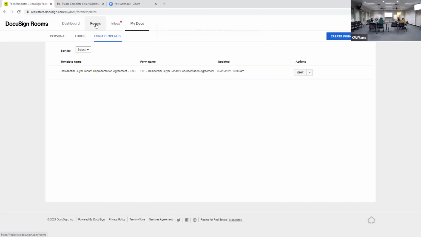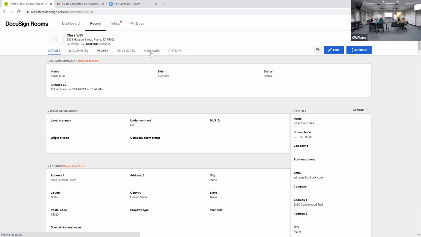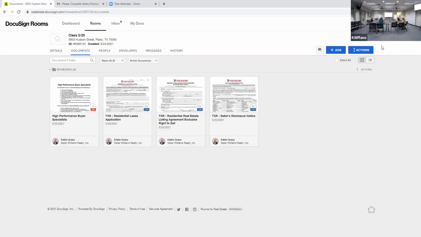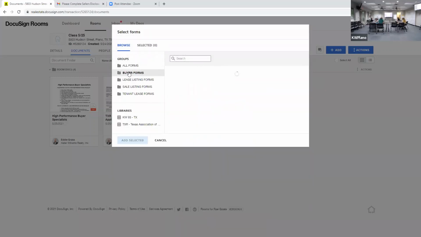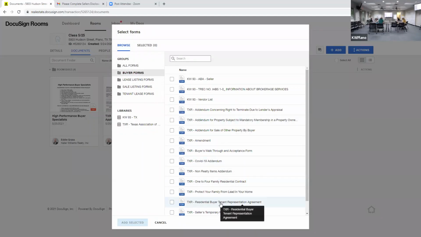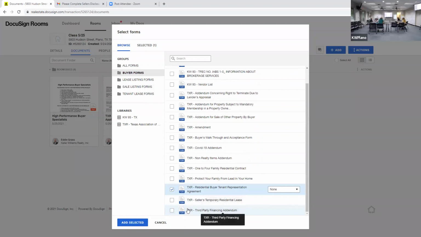Now, if I were to go back to the classroom that I've been using today, go to documents, and pull that buyer representation agreement, add DocuSign forms, buyer forms, right here is the representation agreement. When I check that right there, see what happened? There's a little drop-down box. If I hit the drop-down box, it has my template right there. I can select my template and hit add selected.